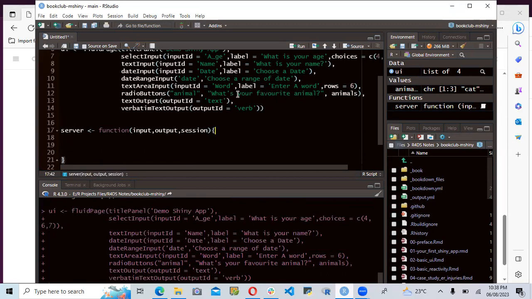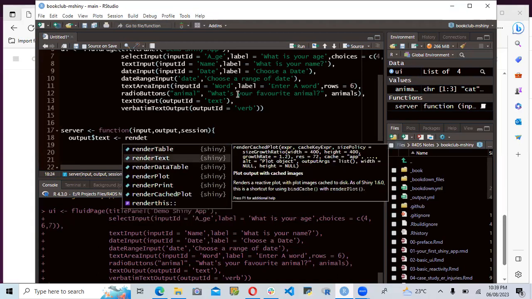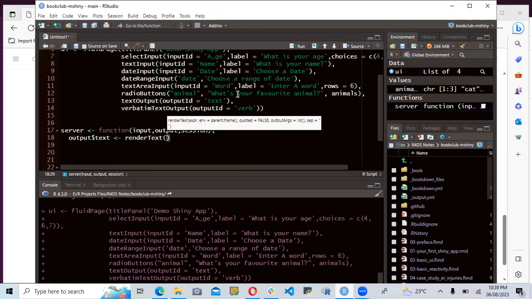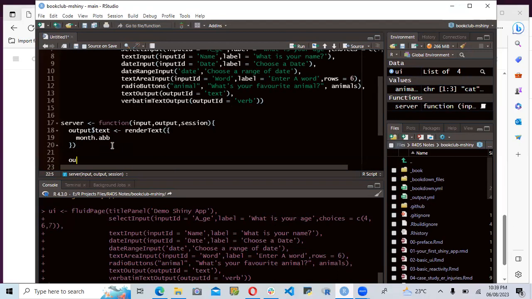So in the server, I can have outputs$text, which is render text with an expression, render text, let's say month.app. Okay. So we have output$verb.